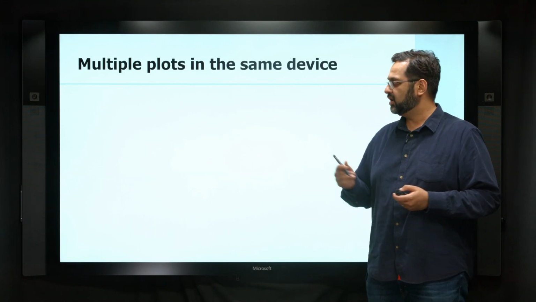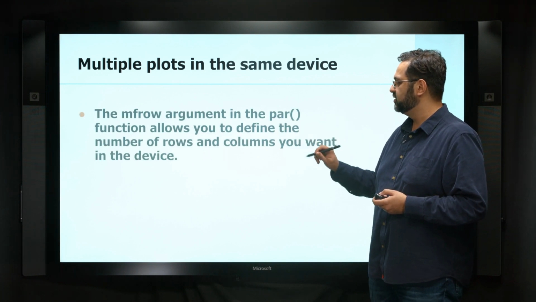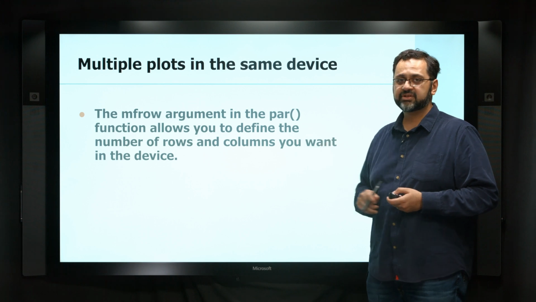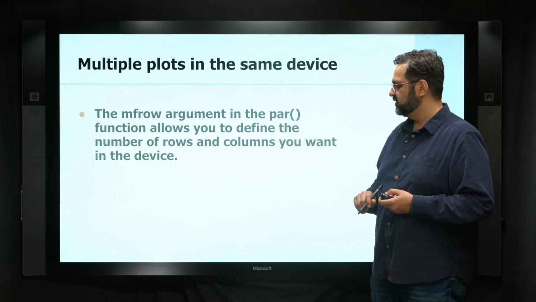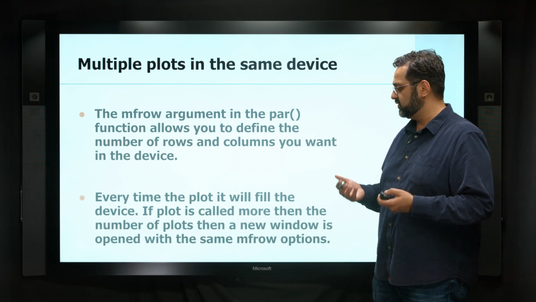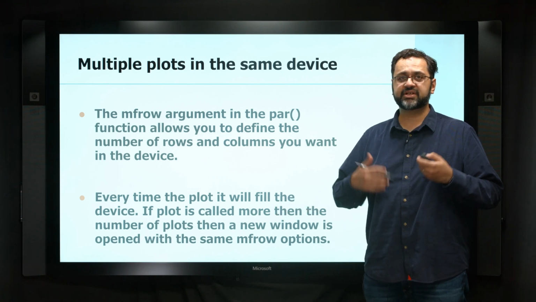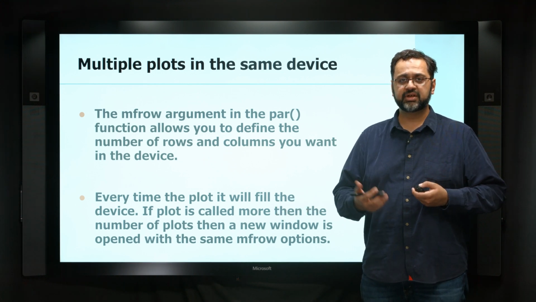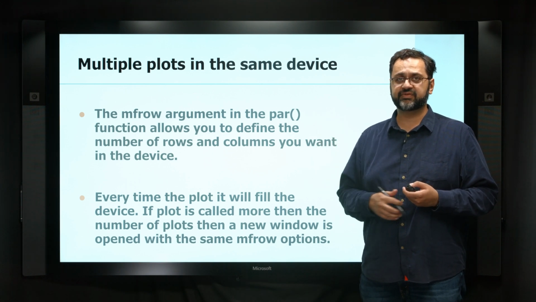So again, for plotting multiple plots in the same window, use the mfrow function. You can get more arguments about this using the ?par I told you about. So the way it works is you basically tell it the number of rows and the number of columns you want. And every time you plot, it will basically create a new plot. And instead of creating a new window, it's just going to fill in another space that's available.